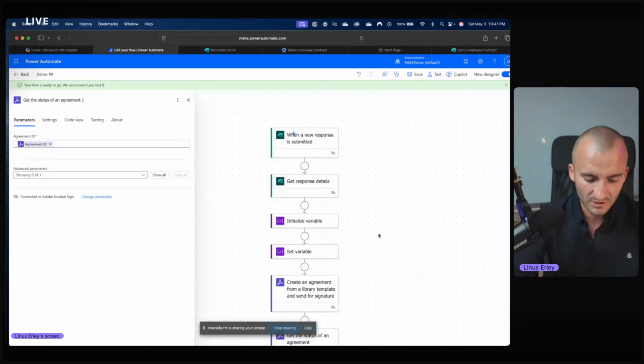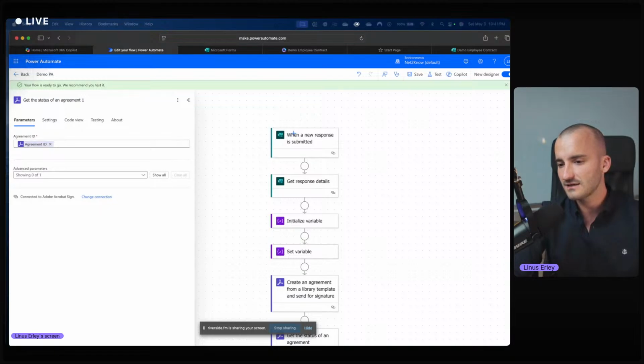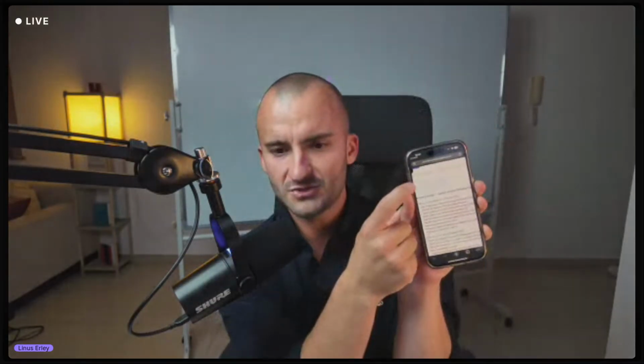Let me see if I could quickly pull it up. You will not be able, or me as the signer, I will be able to change these fields here, right? They are for me to enter something, but I'm not able to edit this field with the price in there or the hourly wage. Obviously, we don't want me as the employee to edit this field, right? Because this is why it's so important.